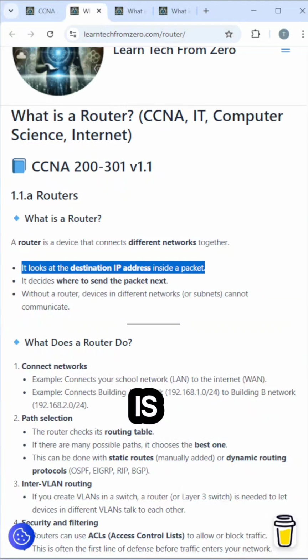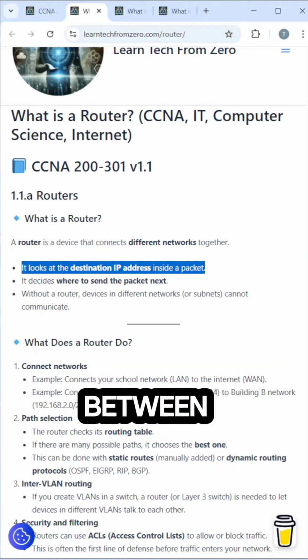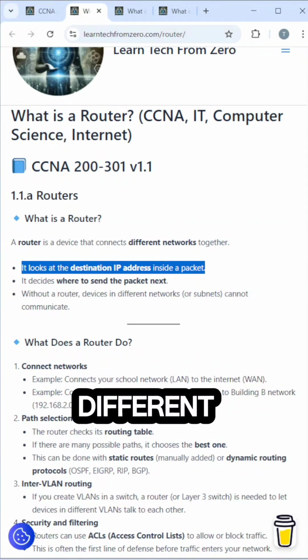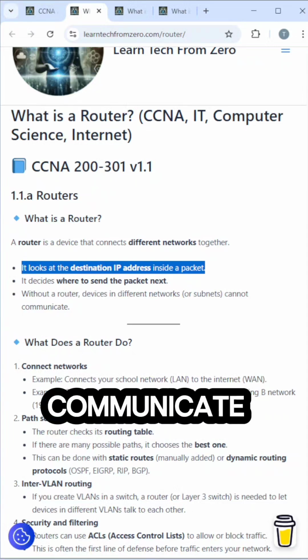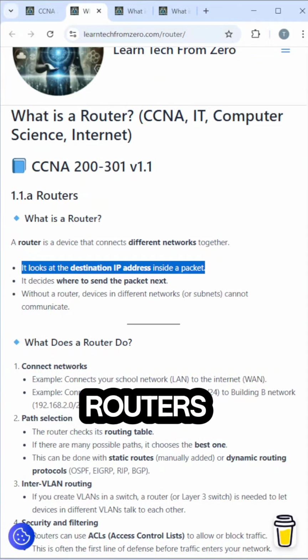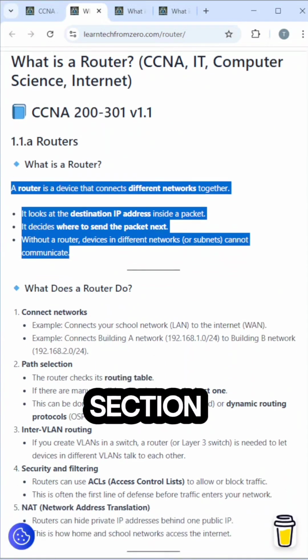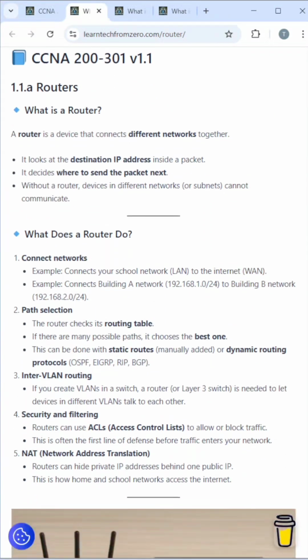So a router is needed to communicate between two networks. You are in one network, and your friend might be in a different city or a different place, and for you to communicate, you need routers. So that's what it all means from the first section.